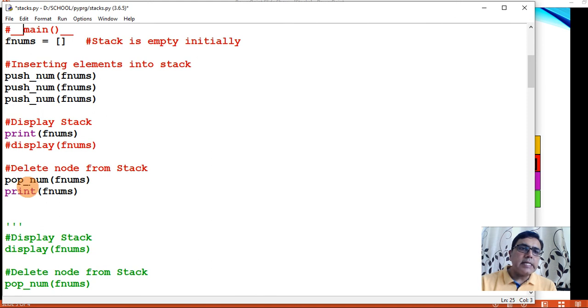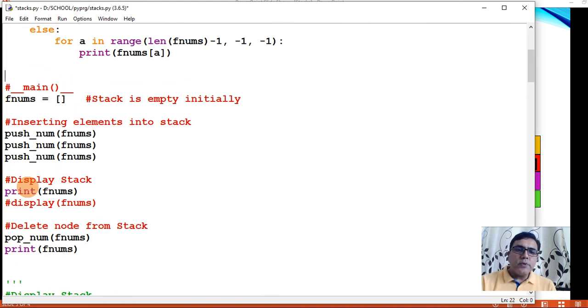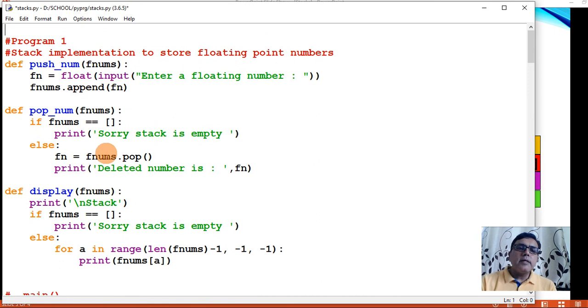Okay, so my code is ready now. What this code is supposed to do is create an empty stack first. The name of the stack is fnums. Then it inserts 3 values in the stack. Every time this function push_num is called, it will receive one parameter, that is a list, which is actually a stack. It will read the value, and that value will be added at the end of this list.